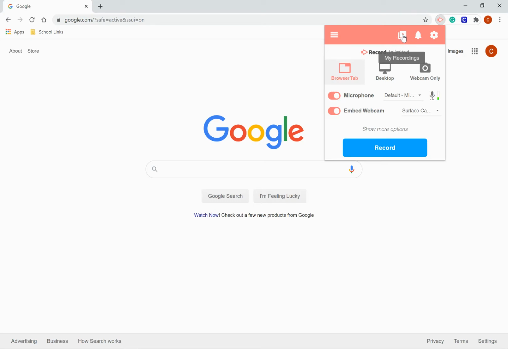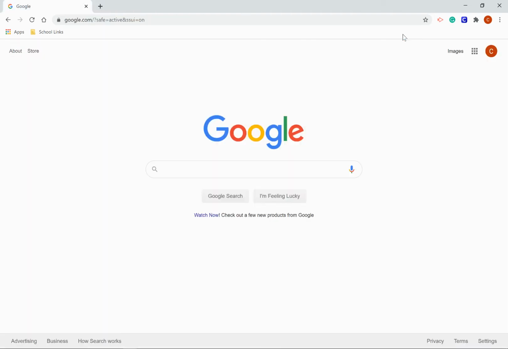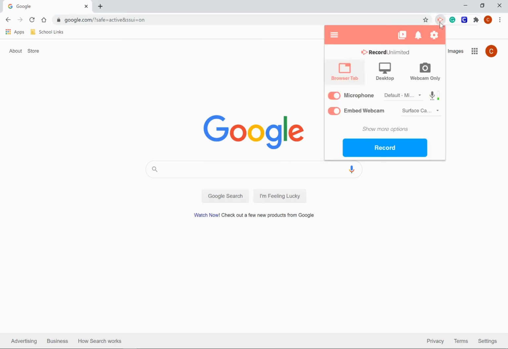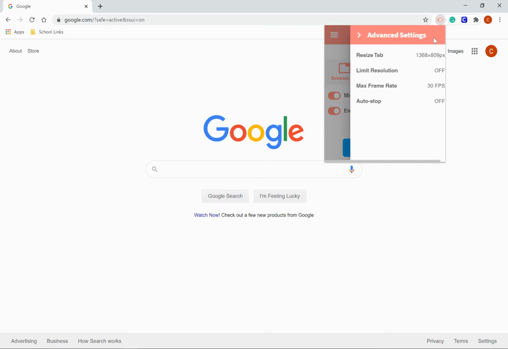This button will take you to the Screencastify website, showing you all of the recordings that you have done. Also note that these videos can be found in your Google Drive, but we will go over that in another video. If you have notifications from Screencastify, those will be here. This cog shows some of the advanced settings. You normally don't need to change anything here.